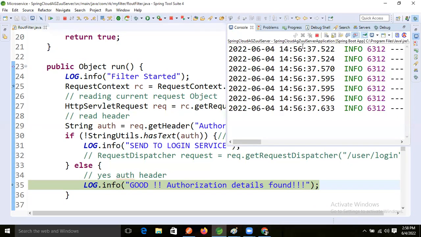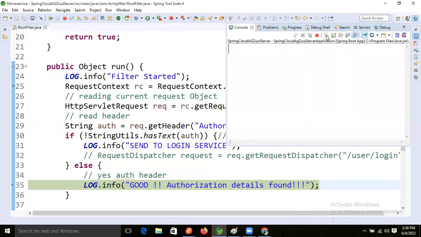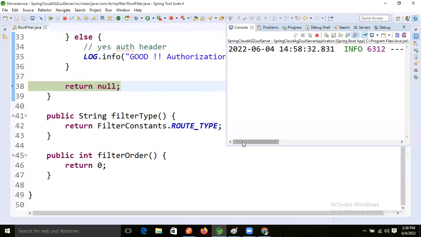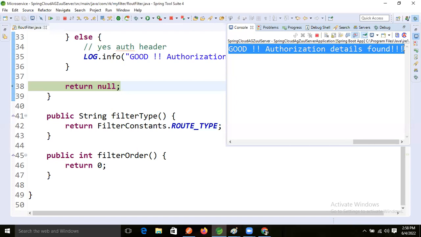Come here. So which console? This one, Azure Spring Cloud API Gateway. I'm clearing it now and taking the next one. Now come here. We found the authorization detail, right? Now what I'm doing is stopping, resuming, which means stopping the control.